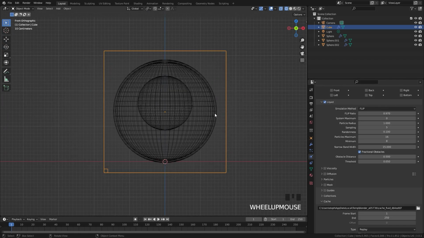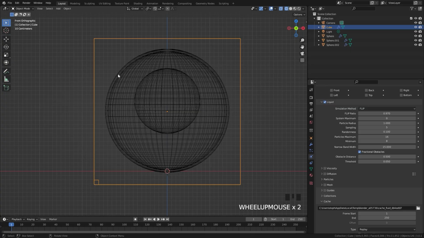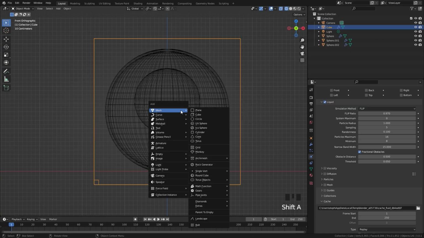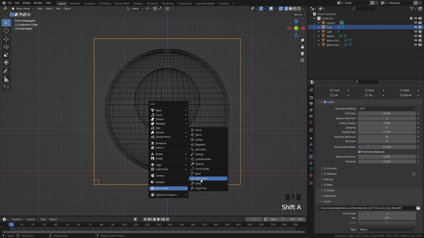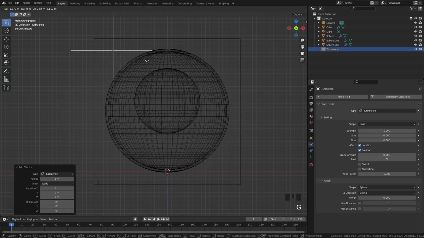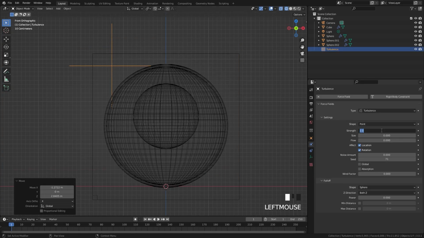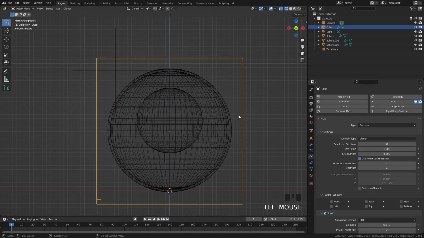And finally, before we bake this in, let's add in a force field to actually mess around with the fluid. We're going to press Shift A, add in a force field, and then select Turbulence. We'll place it over here on the top. We're going to set the strength of this turbulence to 15, and then the flow down here to a value of 0.2. Now let's go back over to our domain.